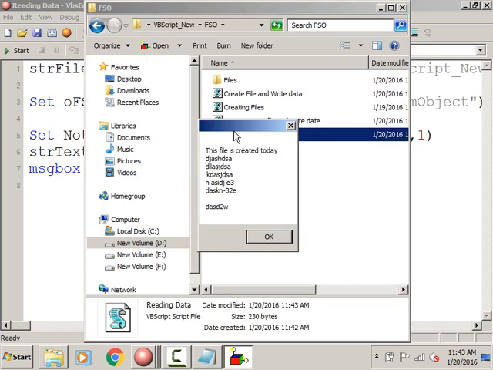What happened now? It is reading the complete text of that file, right? Whatever data is there inside that file, it is reading all the text, the entire thing. That's read all.